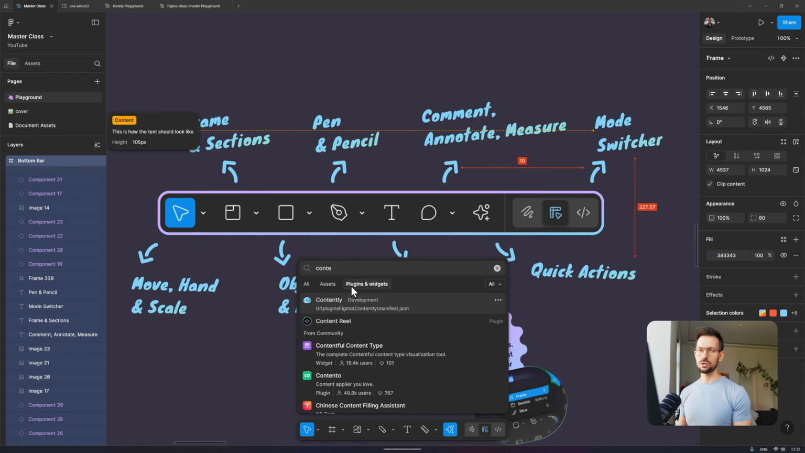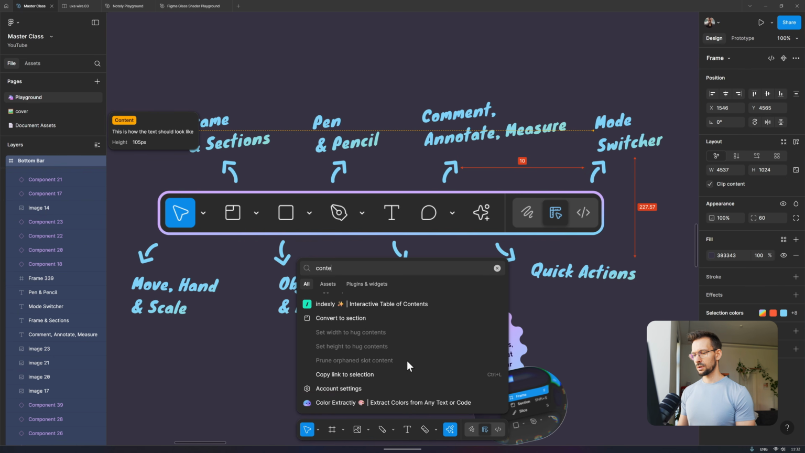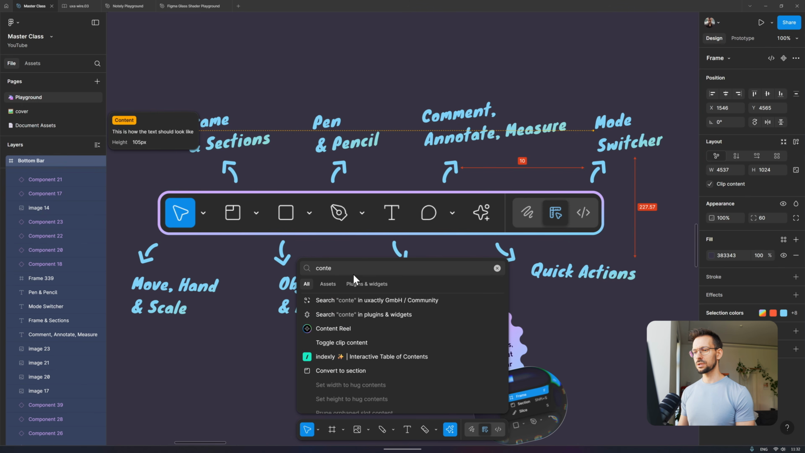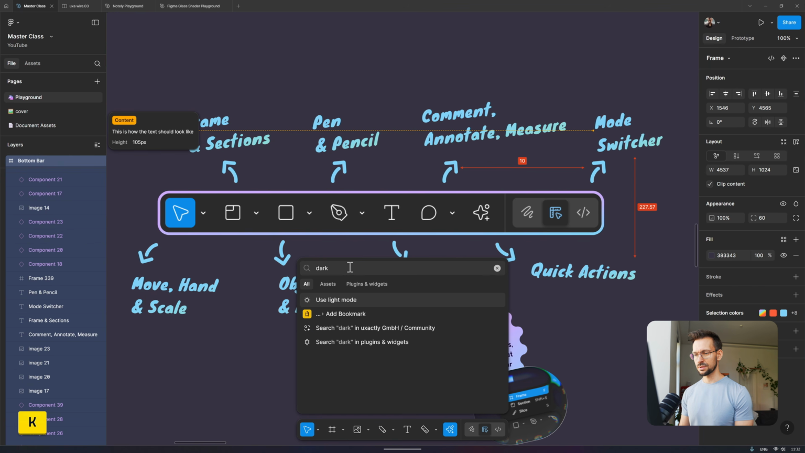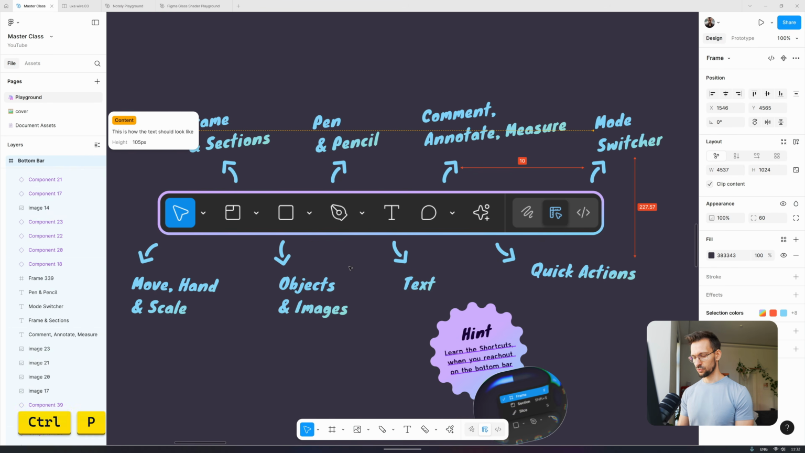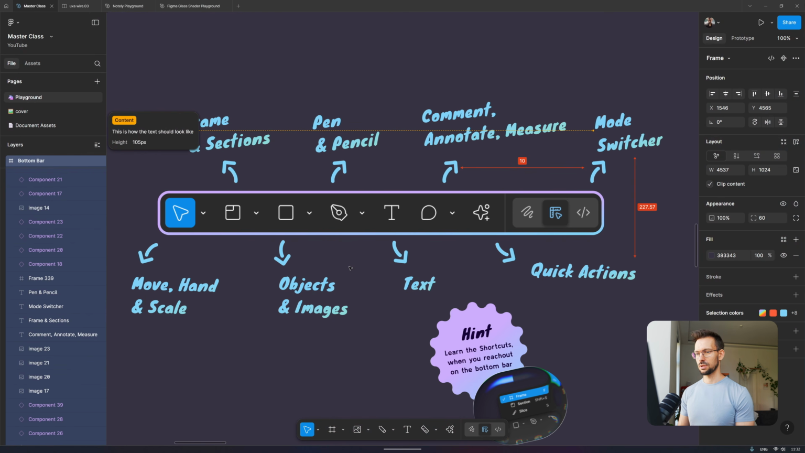Plugins and widgets will not only search your own plugins you've already installed, it will also search the Figma community for plugins, so that you can directly use them from there. Keep it in mind, as you will use it more often. We have even functions like a light and dark mode there. Use light mode will make everything light, or use dark mode, make everything dark. You can also use system to use the system mode.